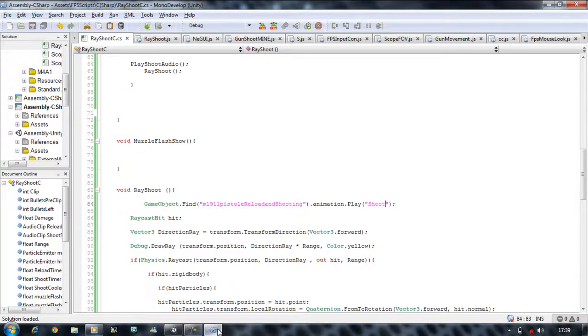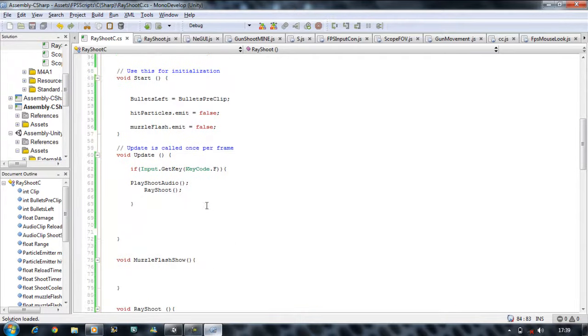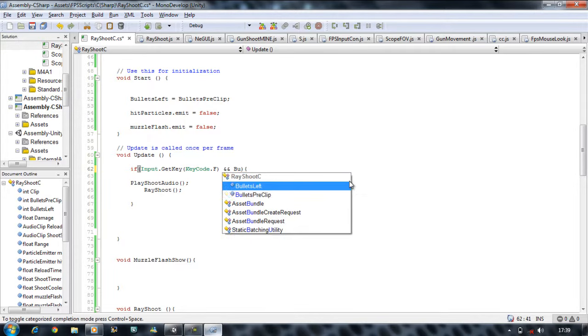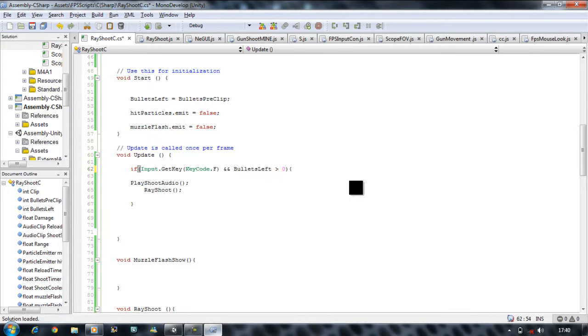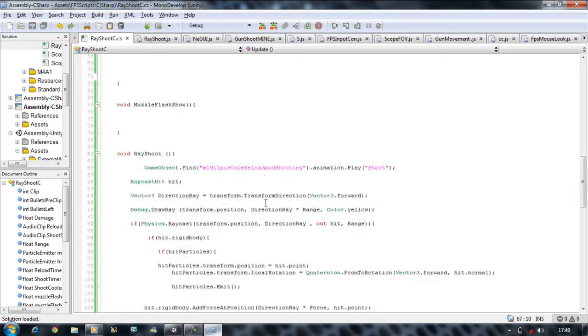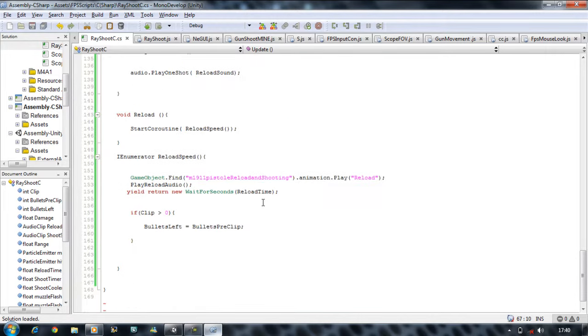So if there's no bullets in our clip, we don't want the player to be able to shoot. So we go to our if statement, which controls the input, and here you want to put an and bullets left must be greater than 0. Now that's the difference as well in C#. In JavaScript I just had bullets left, so it knows if it's 0 we can't use it. But in C# you have to tell it, it has to be greater than 0. That's the only time we can shoot. Okay, we've got that sorted, and we're nearly done actually.